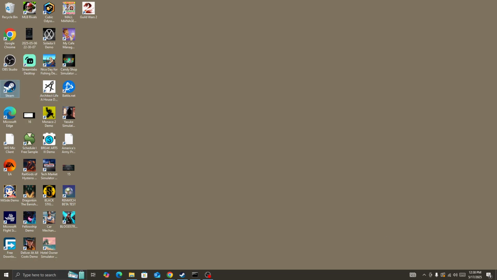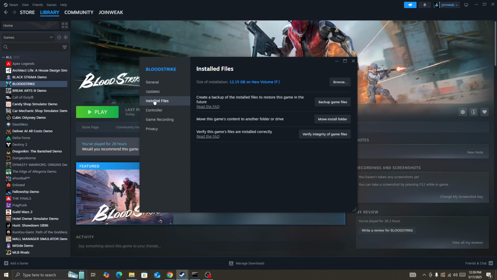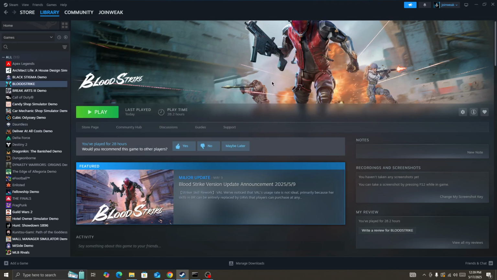right click on Steam and then run Steam as administrator. So once you give admin permission to Steam, then go back to Steam, select library collection. Here you need to locate the game icon, right click on it, go to properties, select installed files from the side menu, and then click on verify integrity of game files. So when the verification is complete, then start the game again and check it, the issue will be fixed.